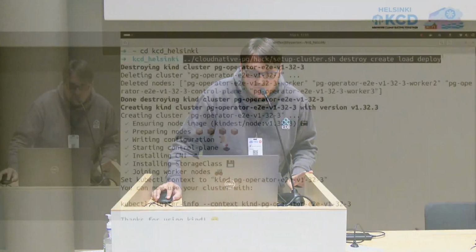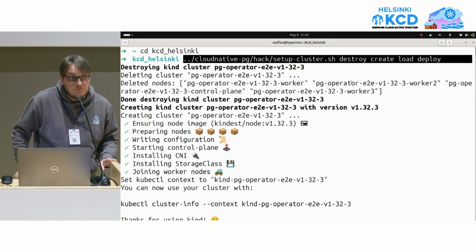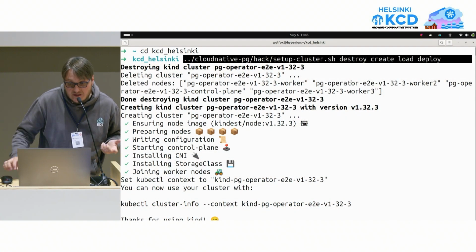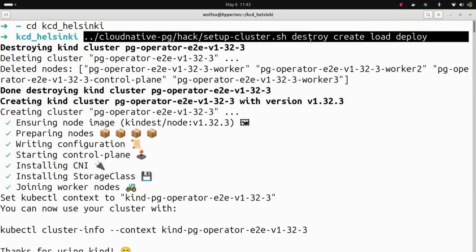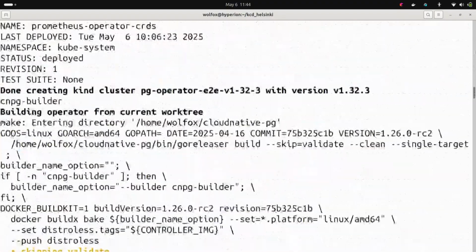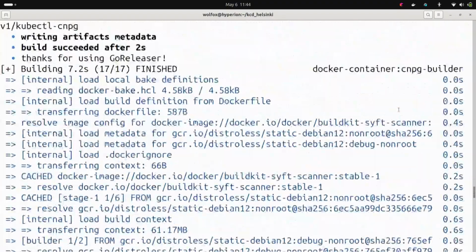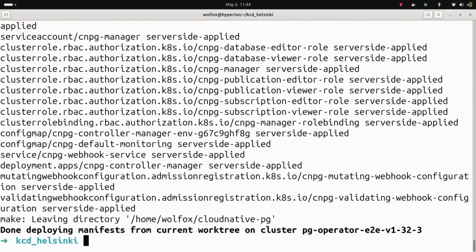I have just built my local environment in kind. So basically, I run this script to destroy the kind cluster, create a new one, and load and deploy the operator. So I have a fresh kind cluster with just the operator deployed there.